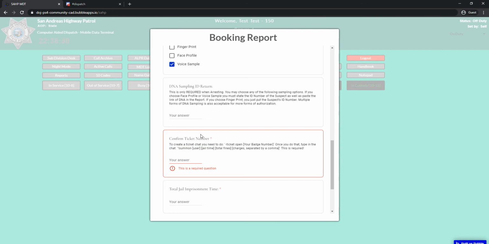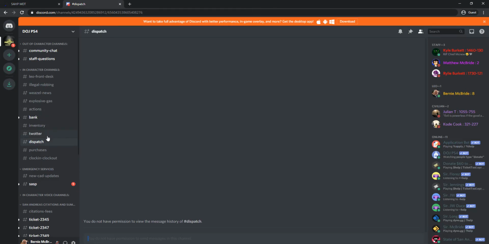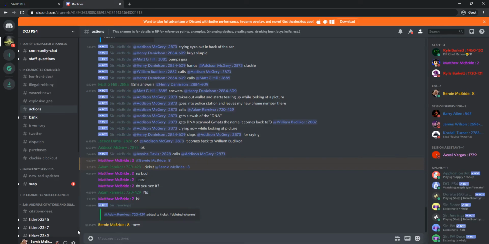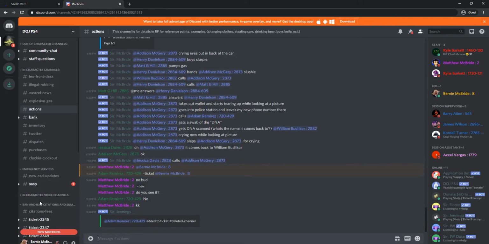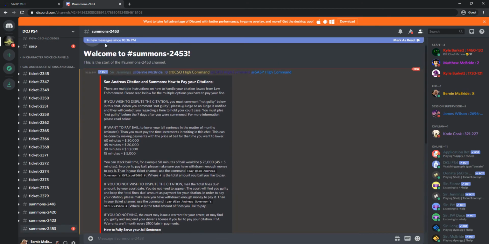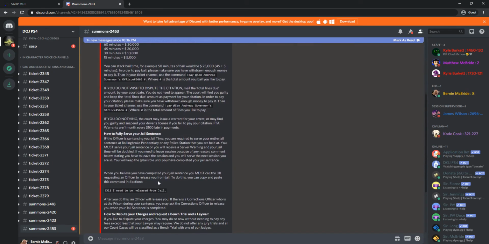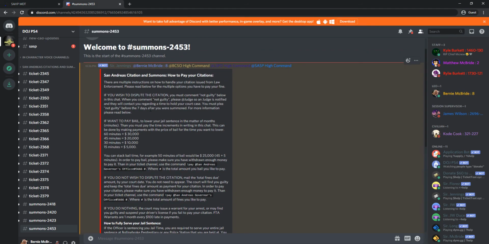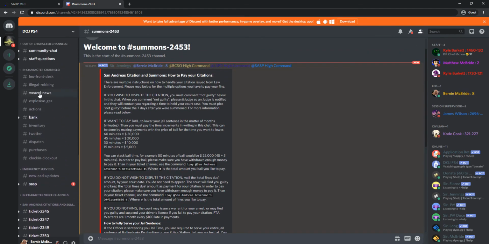So this is how we do tickets for now. This is a new system. So how to do tickets is, wrong Discord again. So you want to go to actions, and you want to hit new, -new. And then that will make a new ticket. You go down here, and it mentions you down here. So our ticket number is 2453. This explains how to pay your citations, as well as how to dispute your charges and that kind of stuff. So 2453, that's what we want to remember.